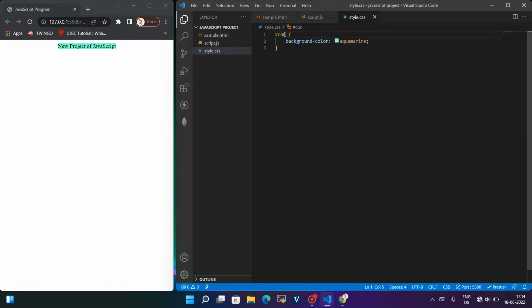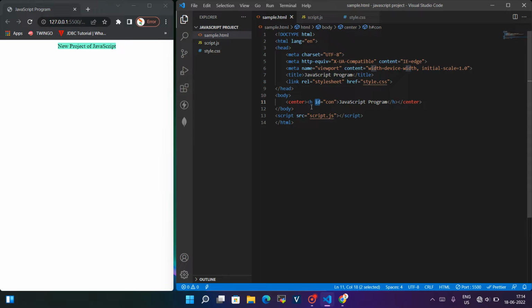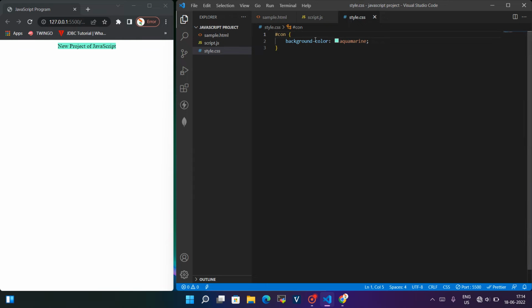Okay. So now you can see that we have changed the background color for our heading element. For our heading we have changed the background color to aquamarine.